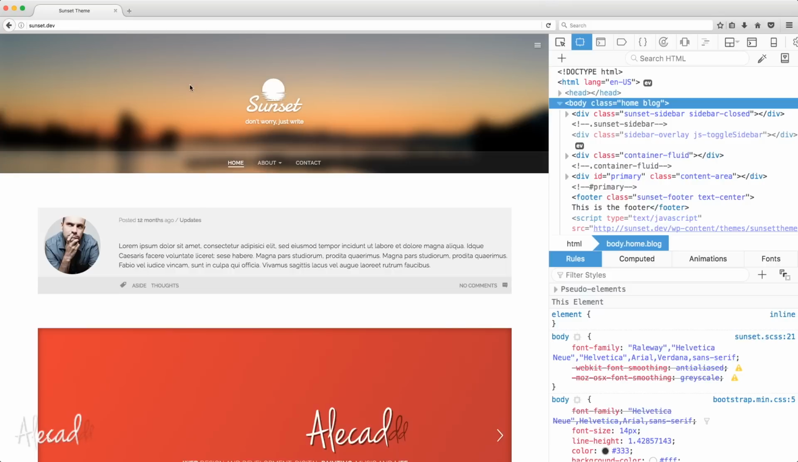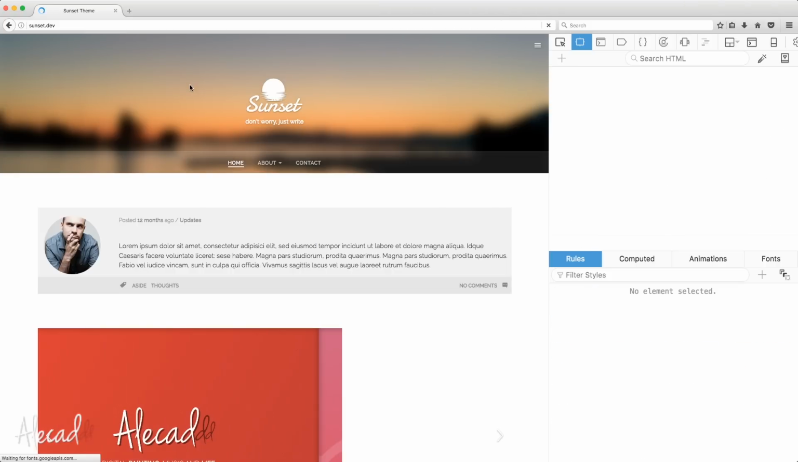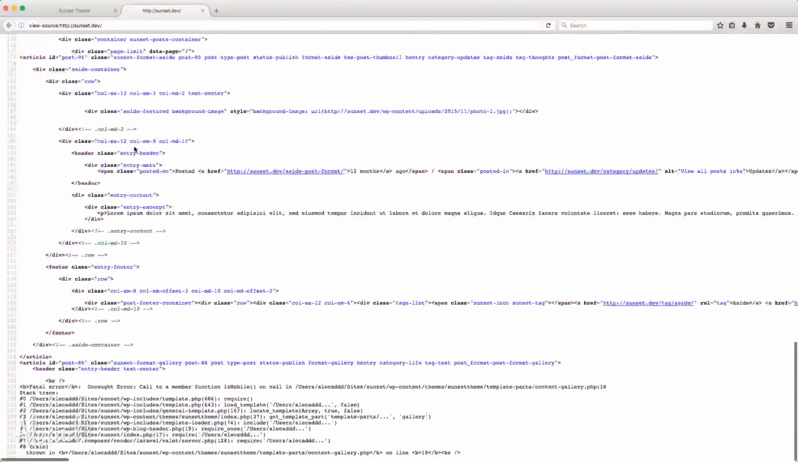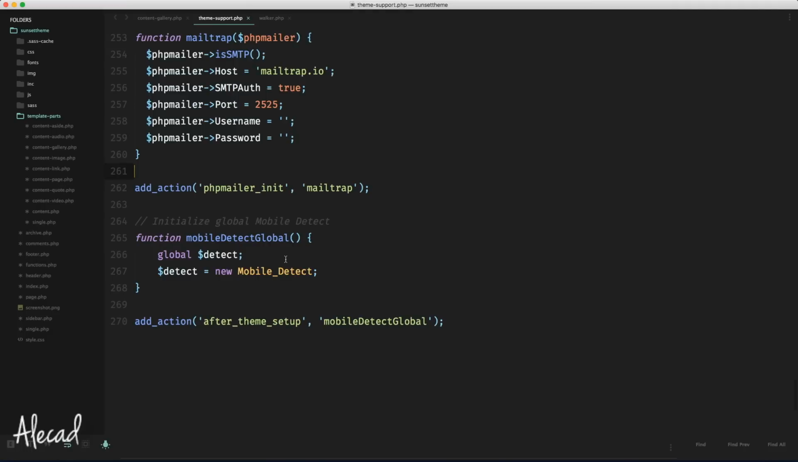If we go back in our website and we refresh to see if we destroyed something, and yes, we broke something. So let's access the source and, oh, there you go. We have the error on code error: Call to a member function is_mobile. Okay, so the variable is not working.